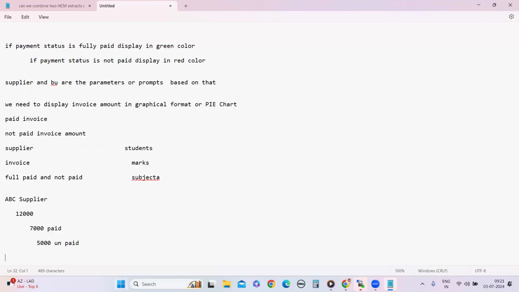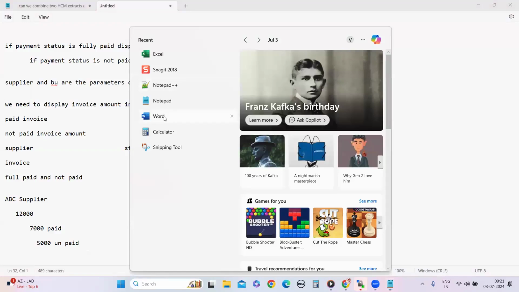How can you make this one? I will tell you this one. You go to the Word document.